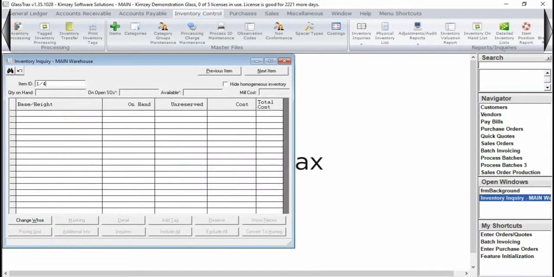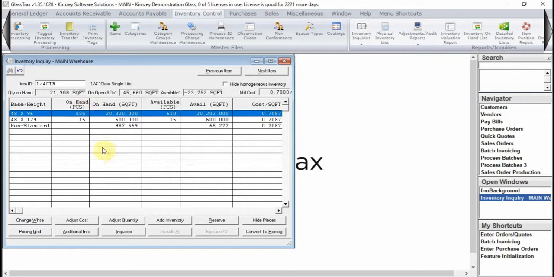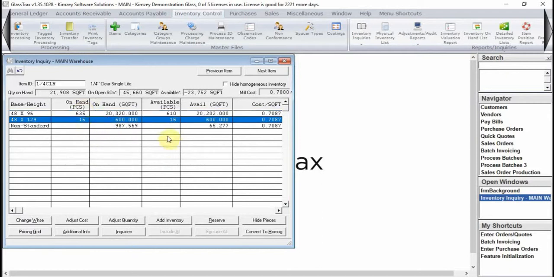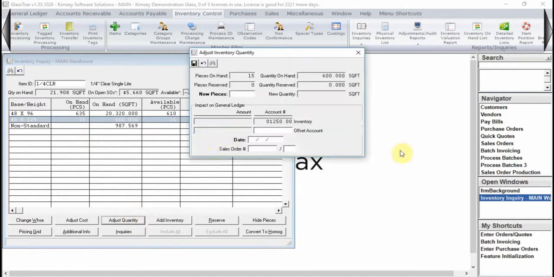Now I'm going to bring in that 1/4 inch clear that we were looking at previously. I have 15 pieces. I believe I said we counted, we only had 13 pieces. So we'll go ahead and say that. So I need to click on this line with this stock sheet and adjust the quantity down here. It's not asking for, hey, it's 17 pieces, so I type in 2 more. It's asking for the actual count now. So if it were 17, I'd type in 17, but we said it was 13.